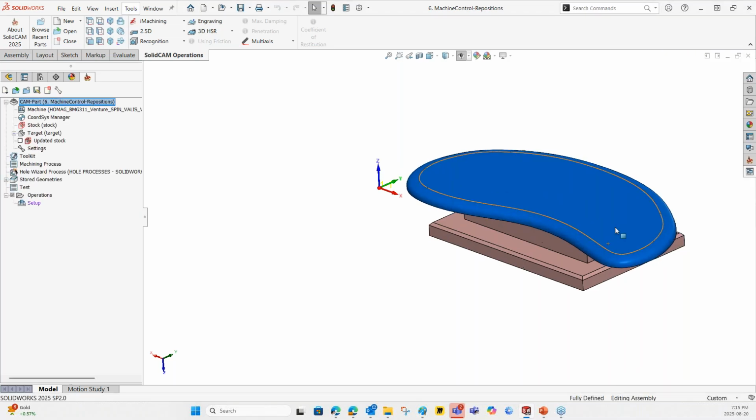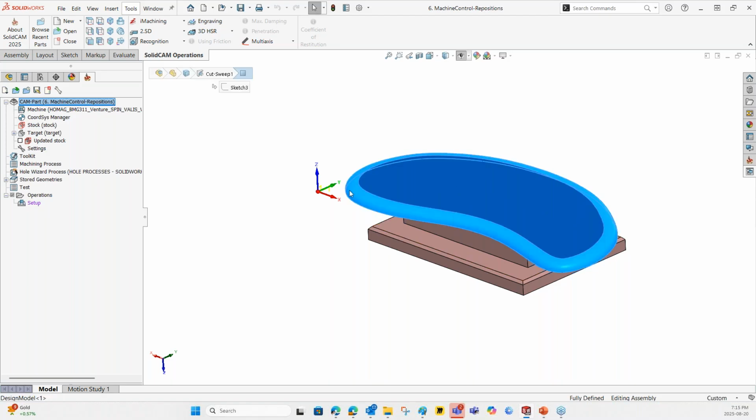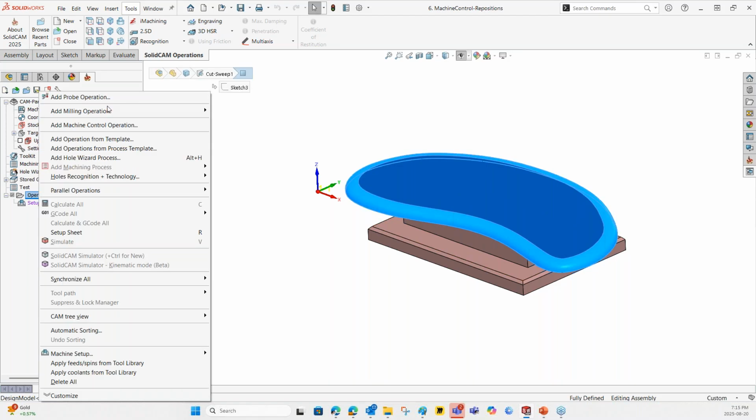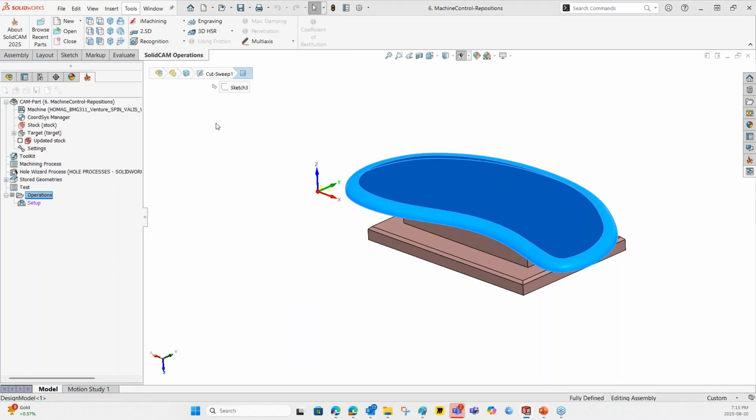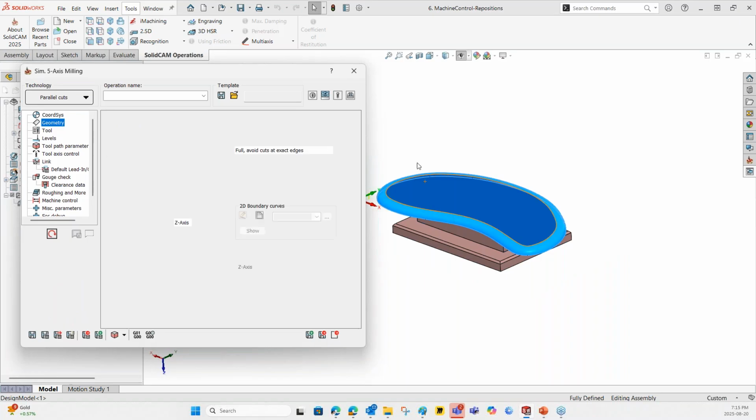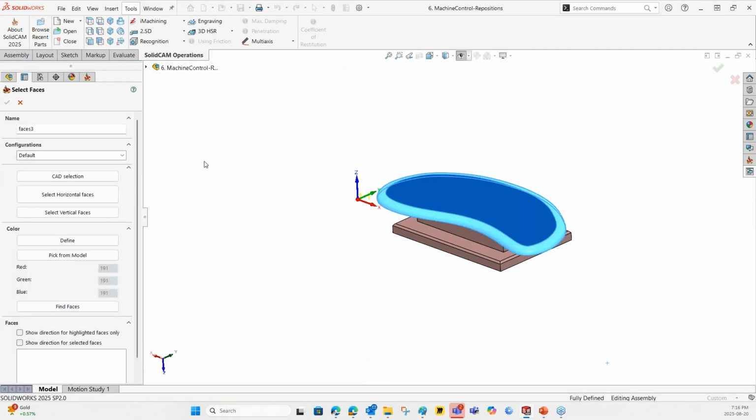Okay, so I have a part here. I want to machine this radius. I will launch Sim 5-axis milling. I will leave it to parallel cuts. And this is my drive surface.